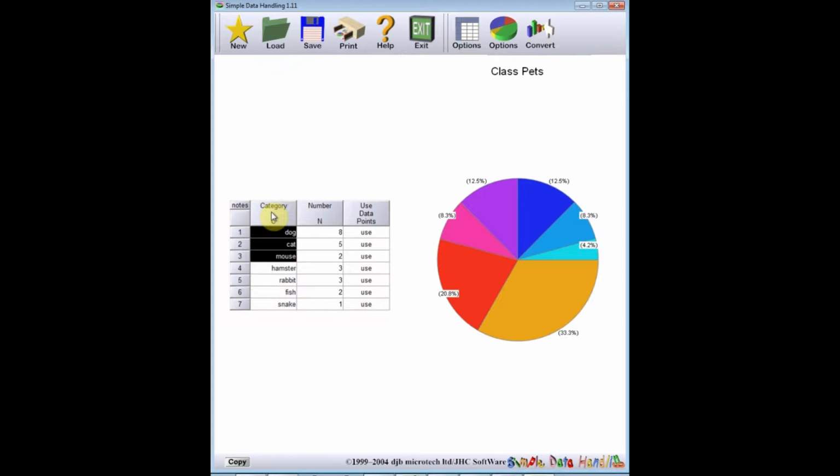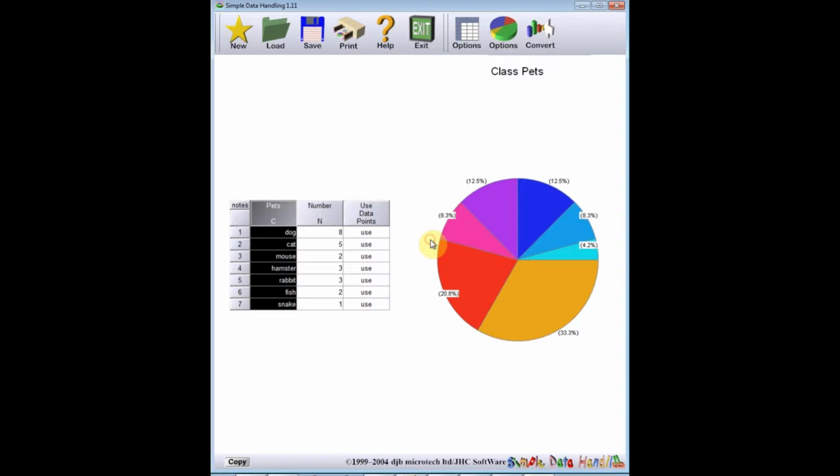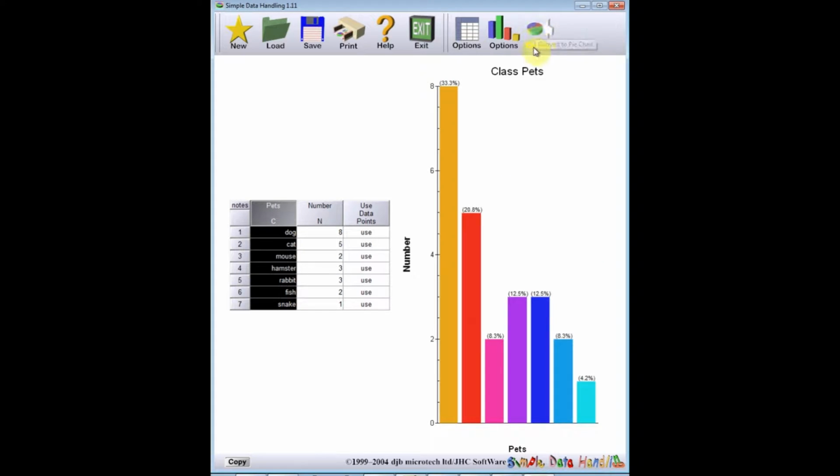Let's change it. Double click on the top and we open up this window, and instead of category we'll change that to pets. Units are not appropriate in this case, so we'll say OK. And that's us very quickly and in a straightforward way got our pie chart. If I click on that icon at the end there, it presents the data as a bar chart. Bar chart entry in the program is identical to this, and it just produces bars straight off. And if you wanted to switch back to a pie chart, then that would be an option to you.